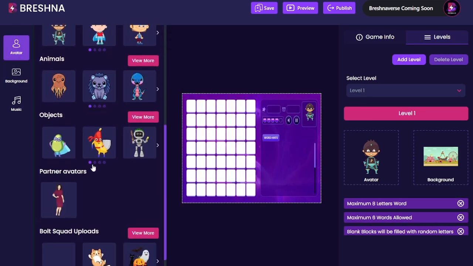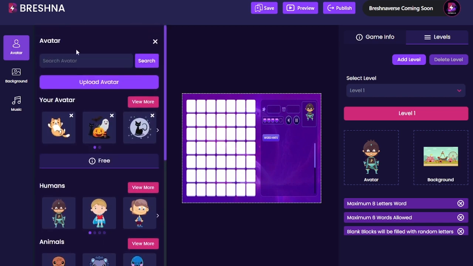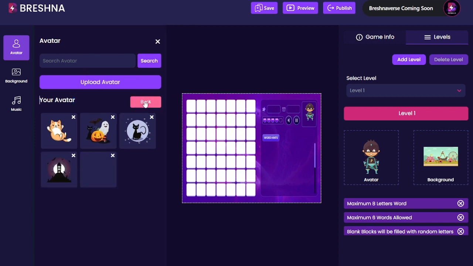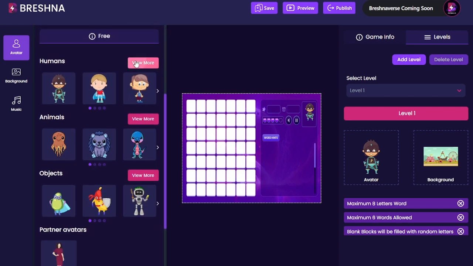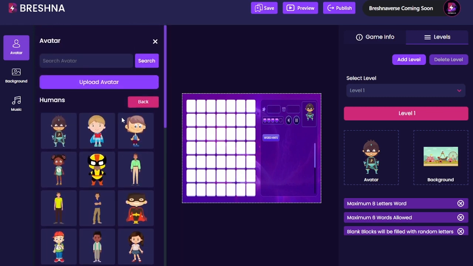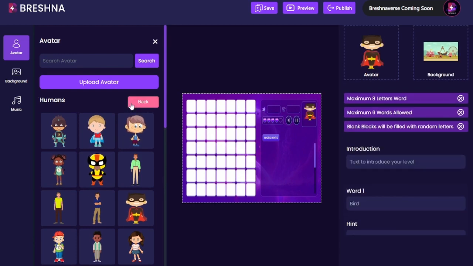We have so many avatars for you to choose from, and what's cool is you can see right here where it says your avatar, those are my avatars. I have actually uploaded those, and so I can click view more and see all of the little guys that I have uploaded. Or of course we provide different humans for you. We have a whole bunch of different options that you can just click and choose whichever you want.